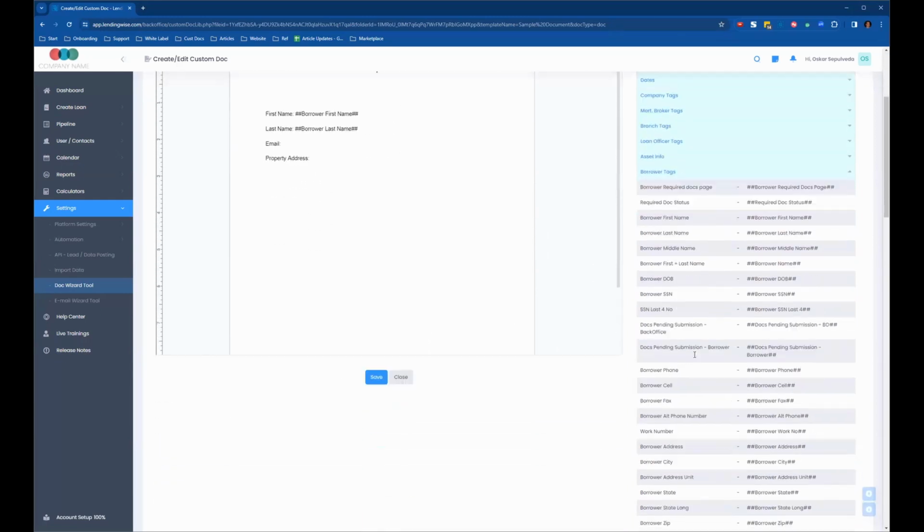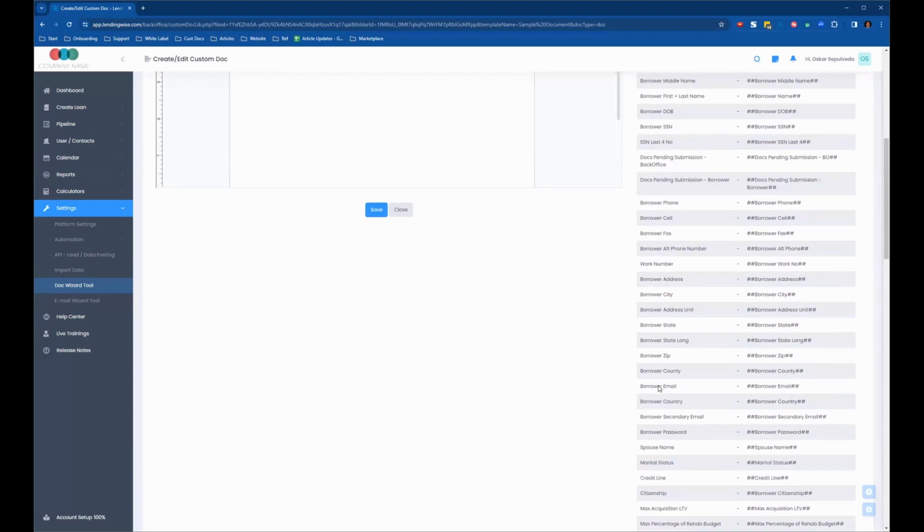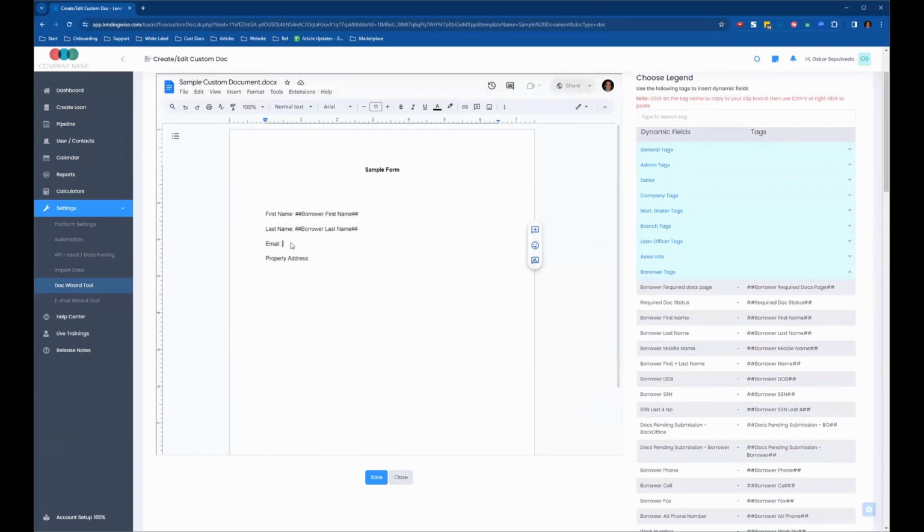Now, when we want to find the email, we can scroll down, look for the borrower email right there. We can click on that merge tag. It's been copied. Now we'll go over to the document there and we'll do a Control V to paste the borrower email. And the last one is the property address.